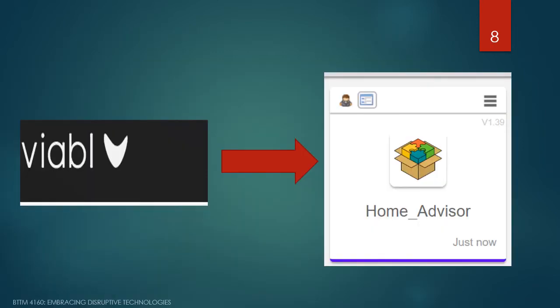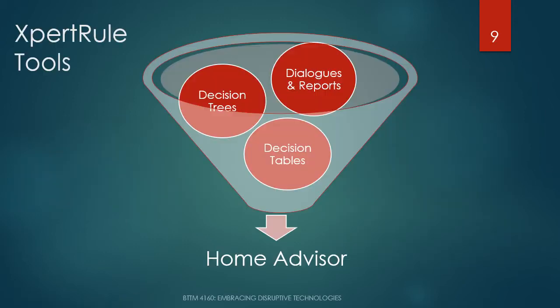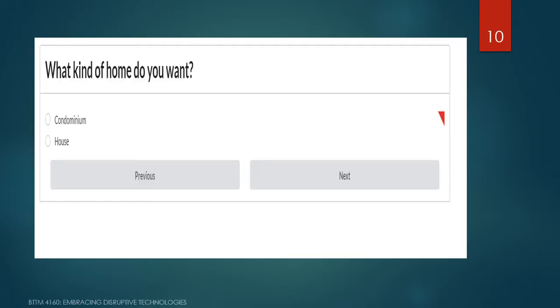In this system, the Viable platform was used to develop the home advisor system. The expert rule tools used on the Viable platform include decision trees, dialogues and reports, and decision tables, which all yielded the home advisor system. Now, this system has some screenshots.